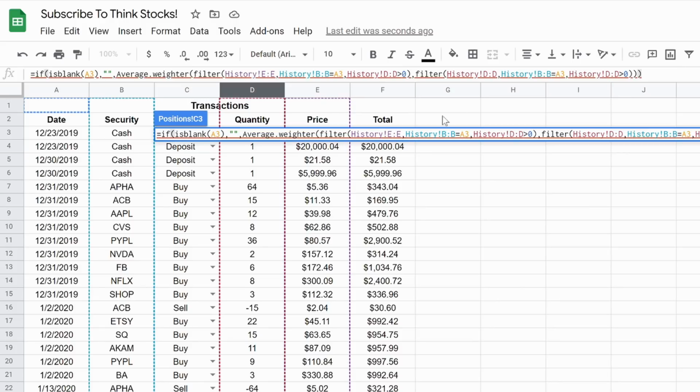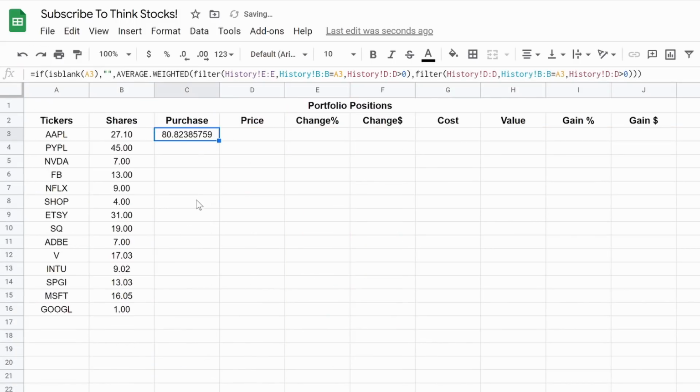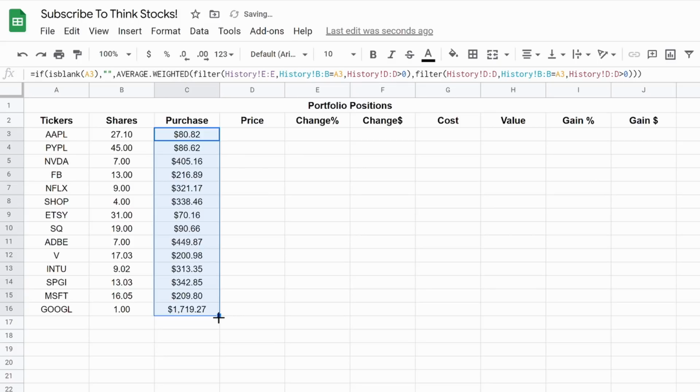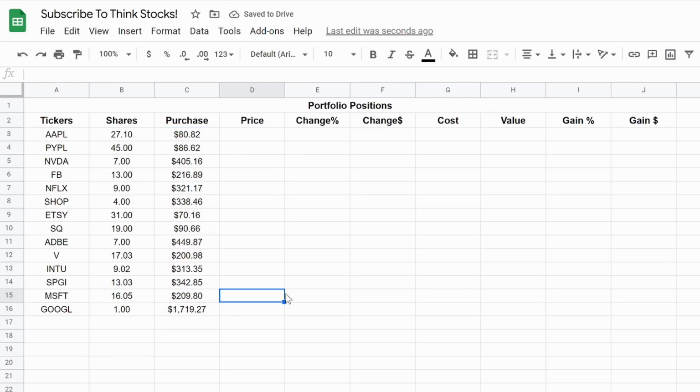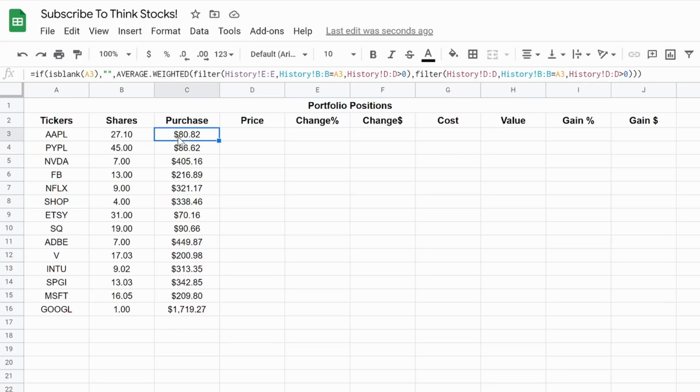Let's just make sure this is right. Did I have a spelling error right here? We want that weighted. There we go. We hit enter. And that is my dollar cost average. Let's make that a money sign. And now we could drag this down. Our purchase price is done. You can check your brokerage account and make sure that's right. This is pretty right, give or take a couple of cents.